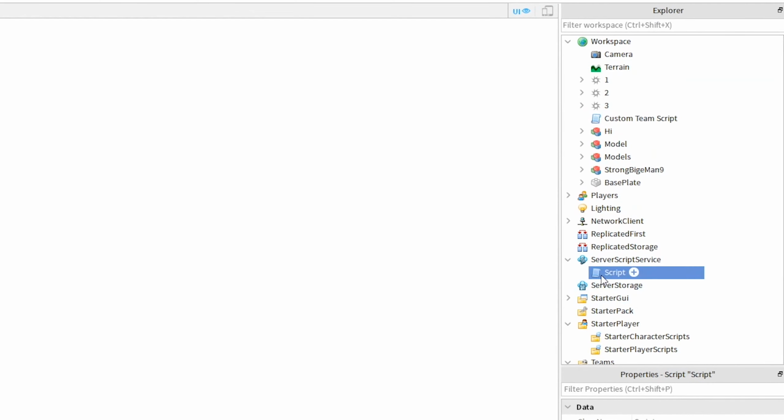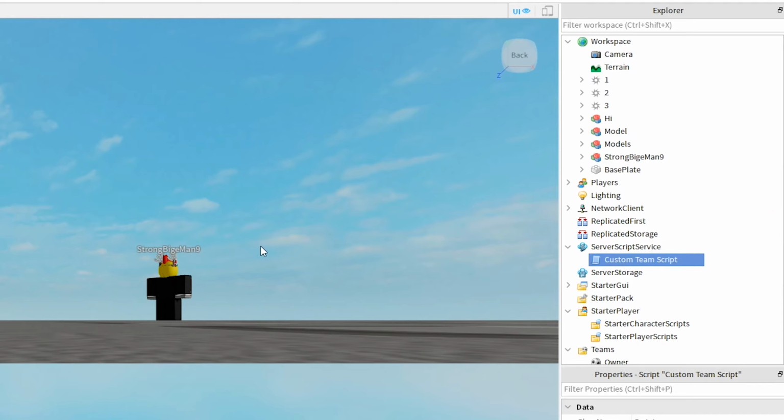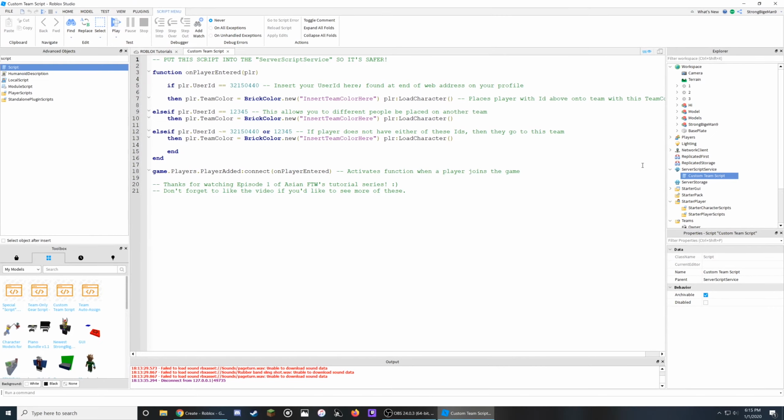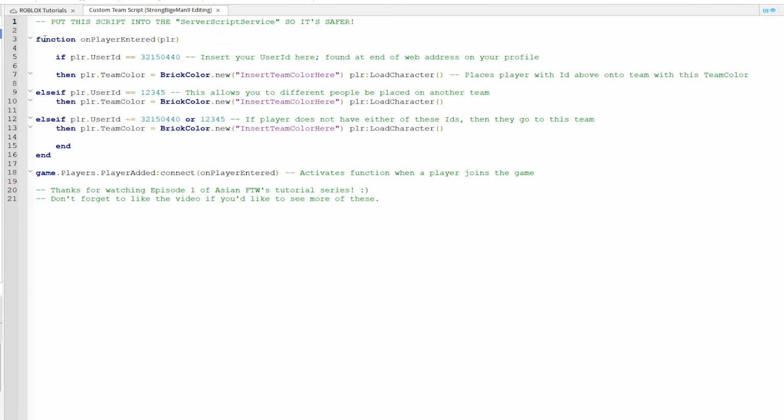So now I'm going to delete this from the server script service, going to drag this new one back in, and I'm going to explain how it works. I'll run through the parts that you guys need to change and make sure that it works properly. To start off, line 3 defines this as a function, and line 5 is the first place where you guys will need to change something.